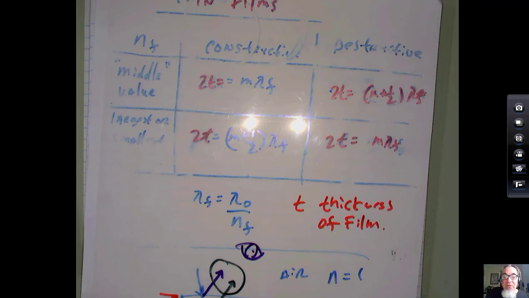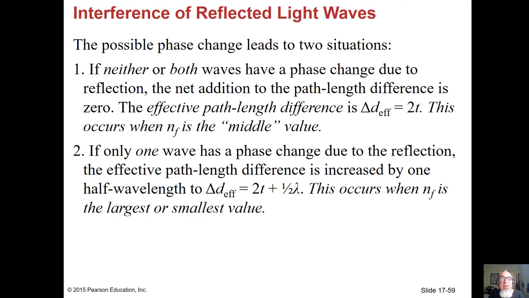Okay, so let's look at the actual notes from chapter 17. So this is slide 59, and I've added a little bit more text here from if you printed this out earlier. The possible phase change leads to two situations. Either neither or both waves has a phase change. That's if it's the middle value. So the path length difference then is just equal to 2t. So m times the wavelength in the film is equal to 2t. And this is the part I added. This occurs if the index of refraction of the film is the middle value.